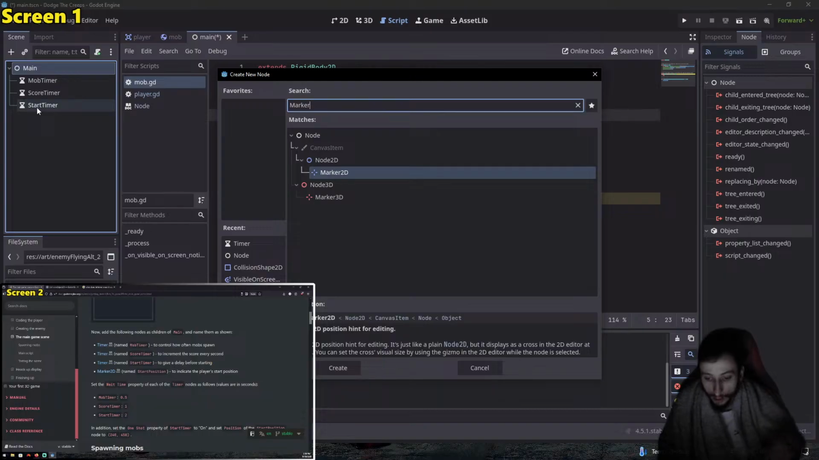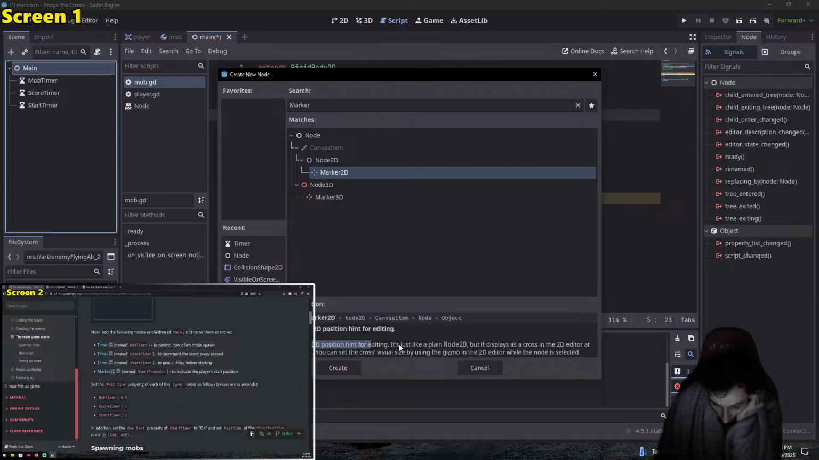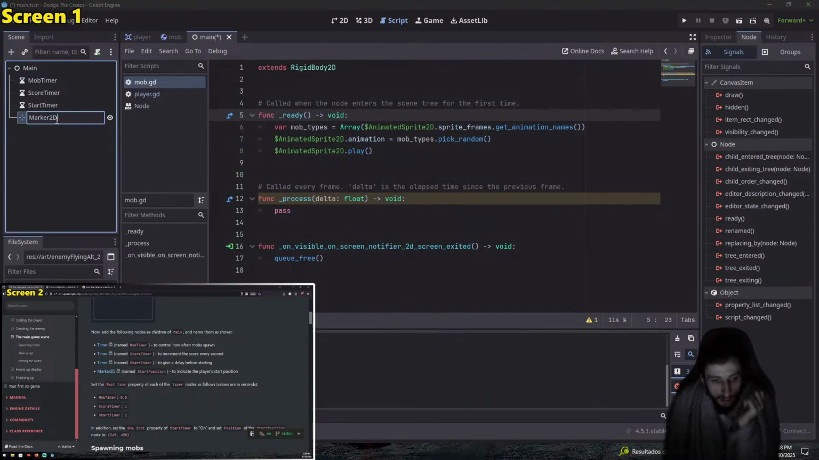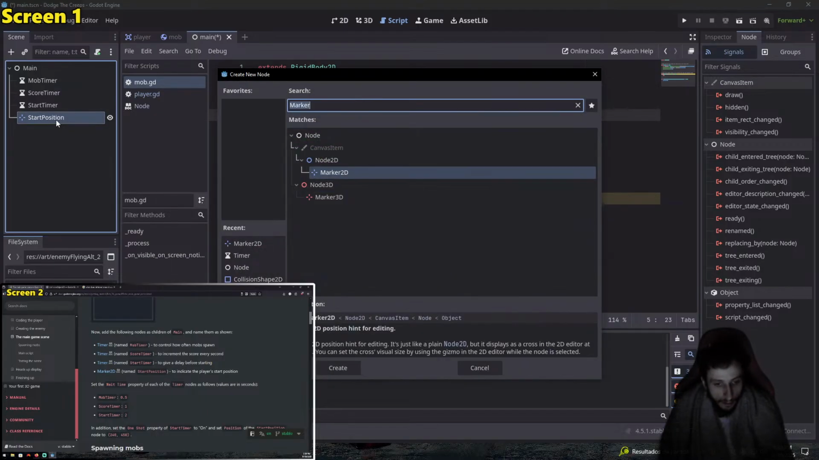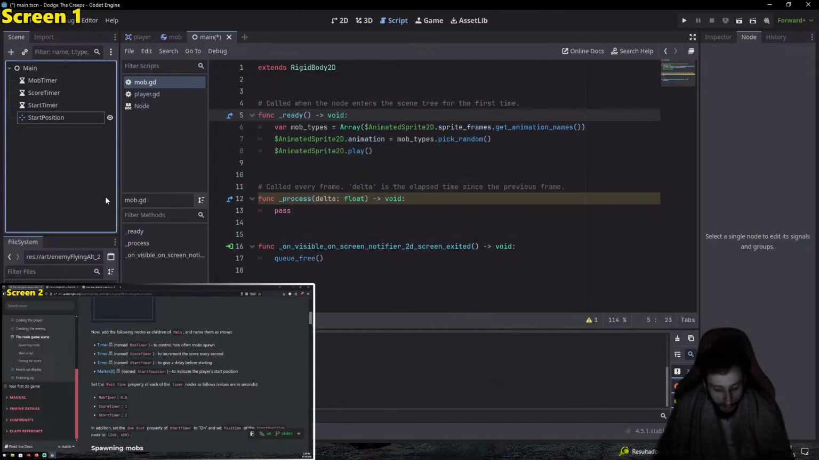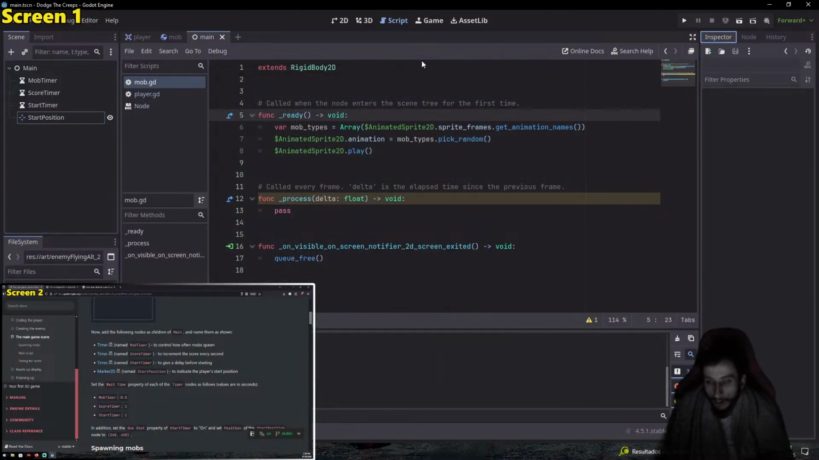a marker 2D. What is this? Generate 2D position hint for editing. Just like a plain Node 2D, but it displays as a cross in your 2D editor at all times. You can set the cross. Oh, this is really cool. Using the gizmo in the 2D editor while the node is selected. Marker 2D. Start position. Oh, wrong key. Alright, cool.